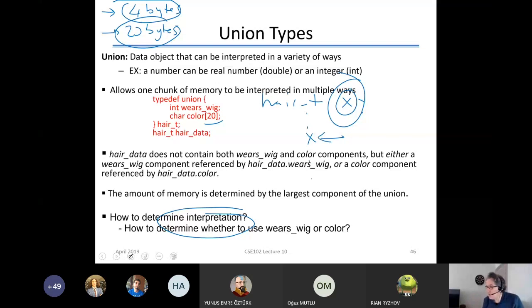Does X have an integer, or does it have, let's say, a string? How do I know? Right now, I don't know. We have to think about this, and we'll talk about it. So how is the memory representation going to work for union types? And also, how do we know at any given point what that variable holds?